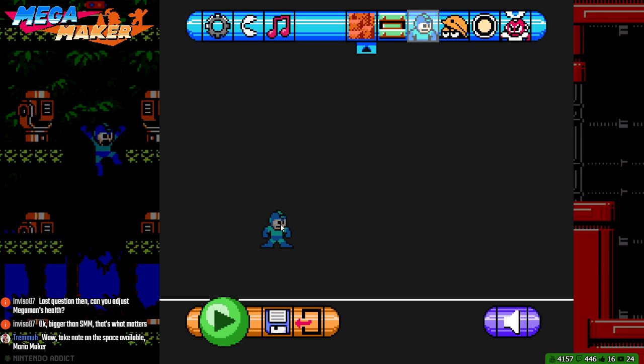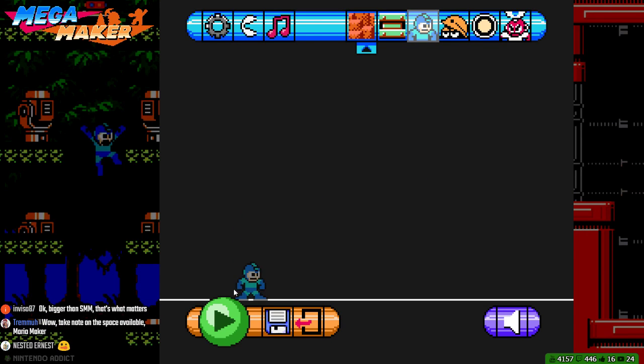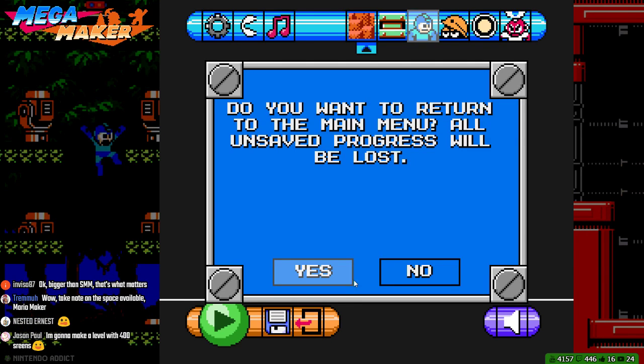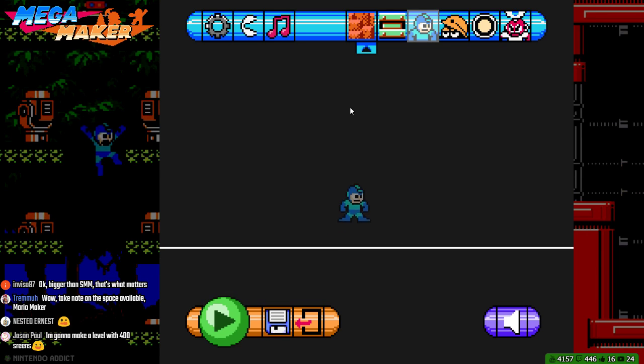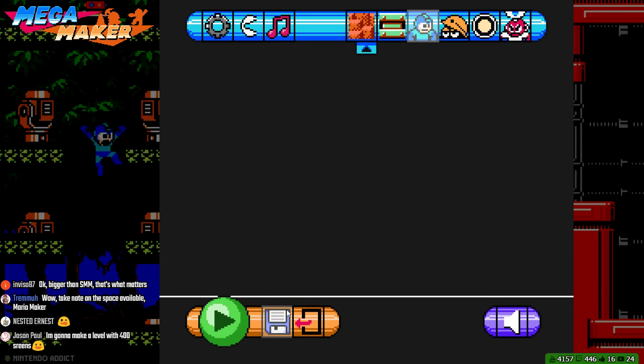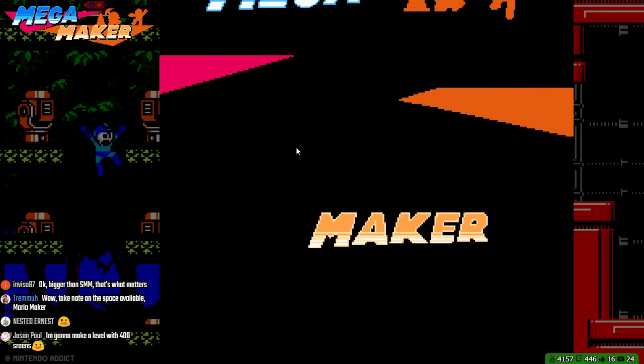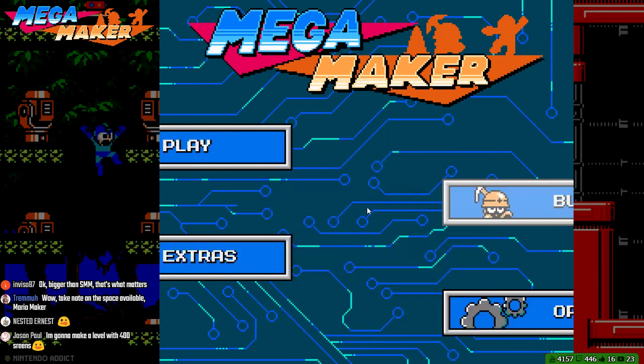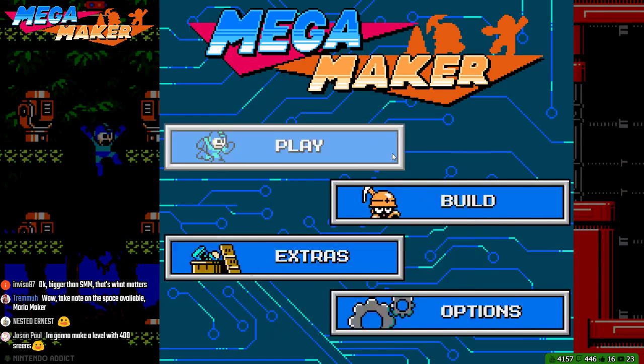Yes, much bigger than Super Mario Maker. You can't adjust Mega Man's health, but it's up to you if you include power-ups. You can't change if enemies drop items. They just drop items randomly. Go for it, Jason. Please don't. Alright, let's upload that.